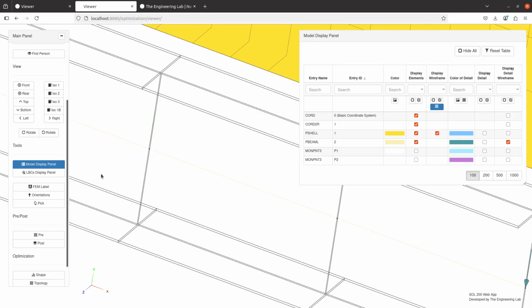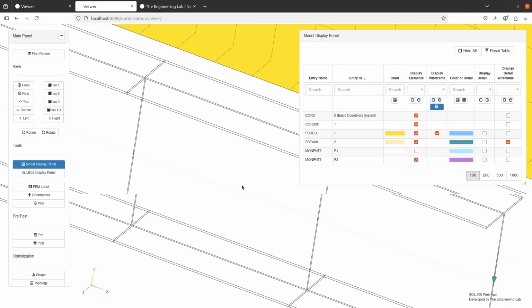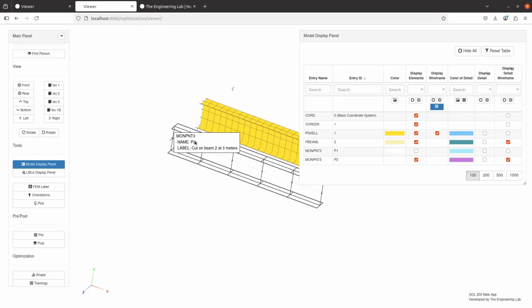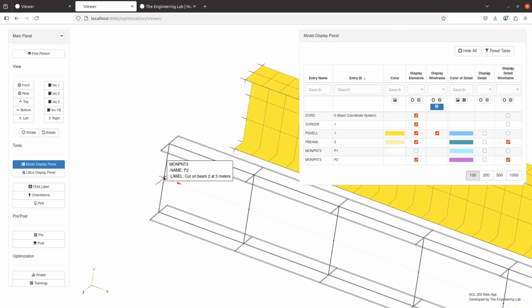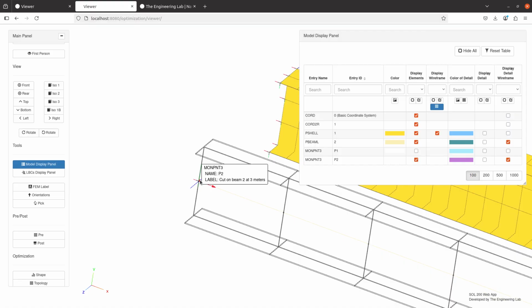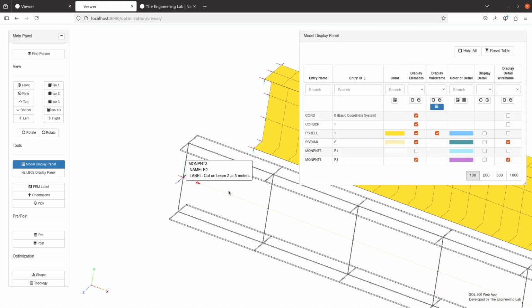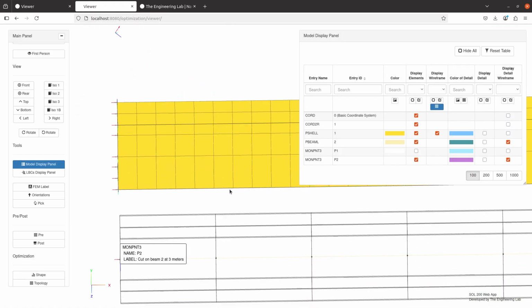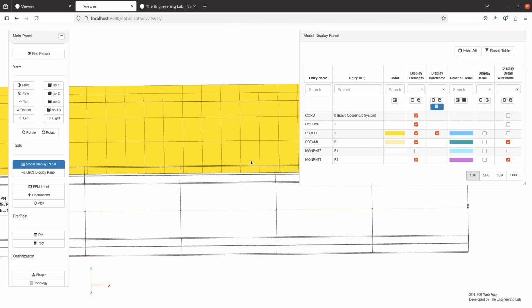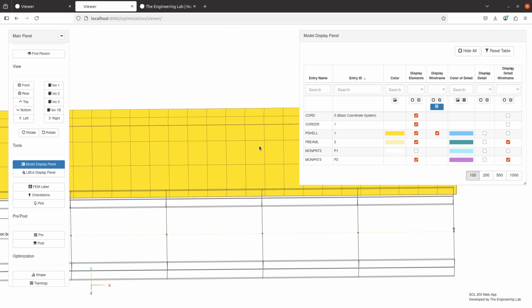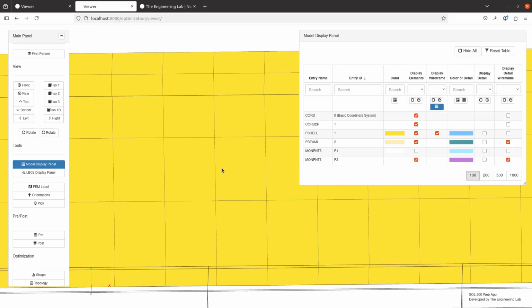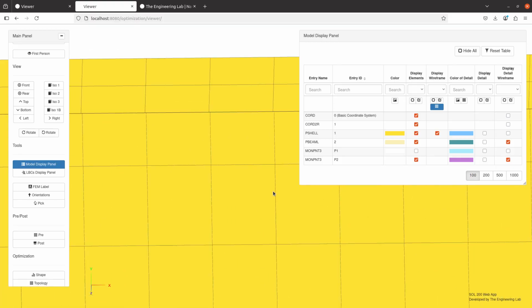Let's go ahead and do the same thing for the other monitor point. You'll notice one thing about the second monitor point. The default position is at the origin, so that's why it's located here. We need to position that monitor point at this location, which is about here. So that would be at the shear center of this other beam. So we want to locate it, situate that monitor point here.